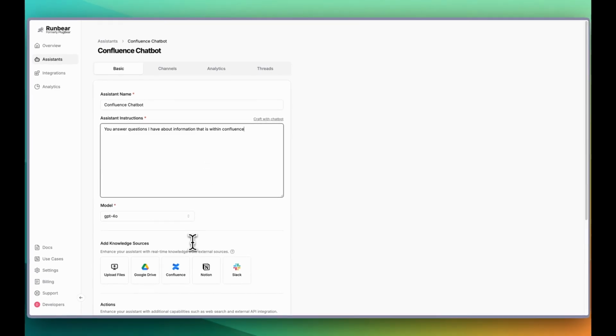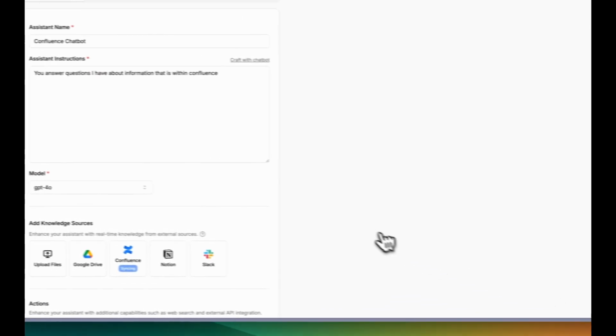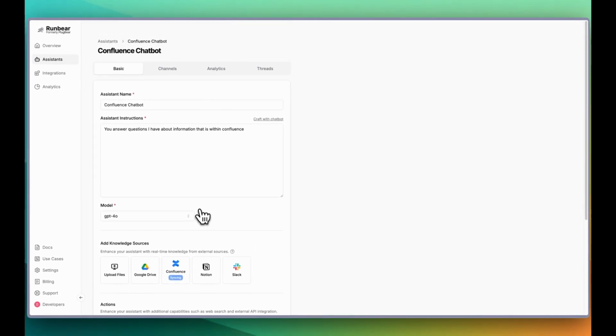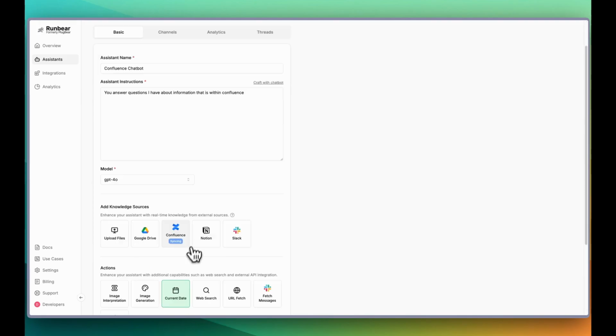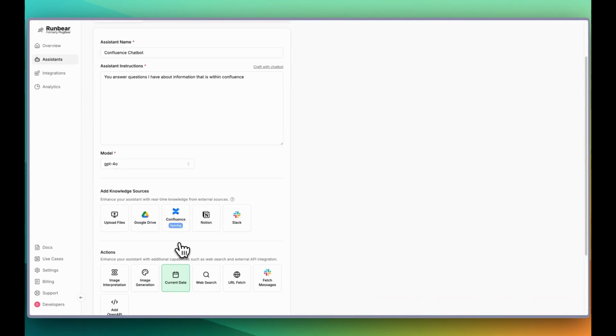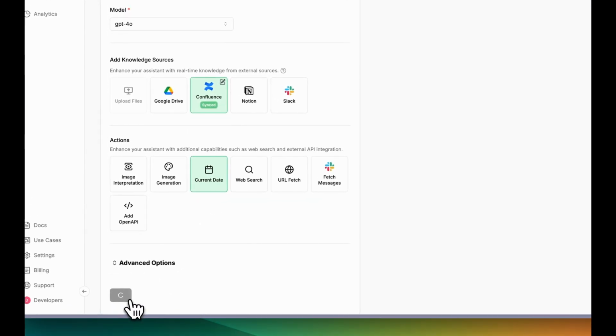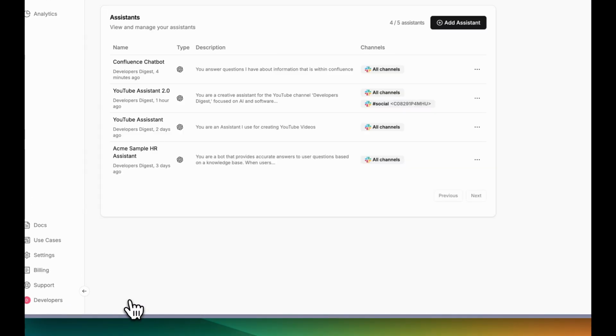Last, I'm just going to show you how you can leverage other tools and knowledge sources. Let's say, for instance, I want to leverage information that I have within Confluence. I can create another chatbot called Confluence Chatbot, and I'm going to specify to answer questions I have about the information that is within Confluence. But we'll just take a moment to index everything. And then once that's all done, I'm going to specify to leverage the current date, because it could be useful to ask about due dates and stuff like that.